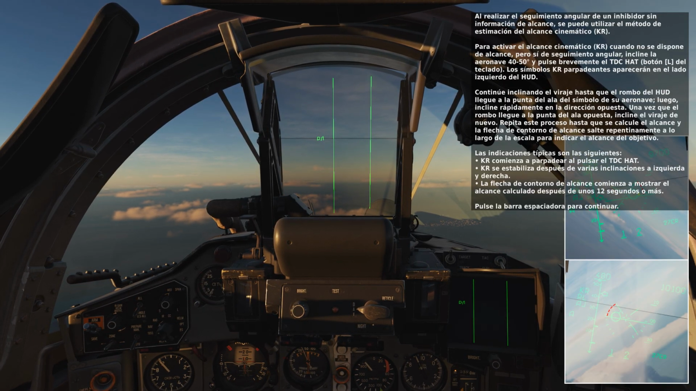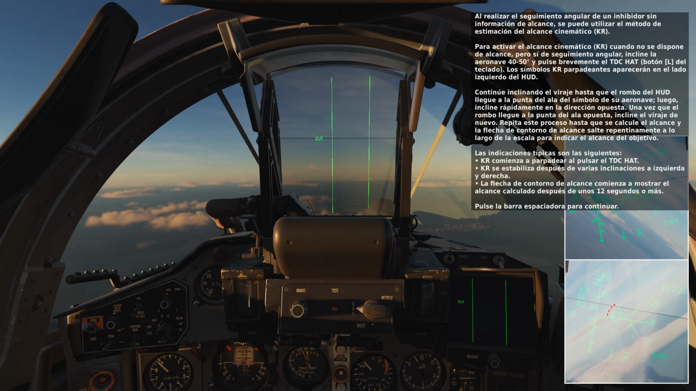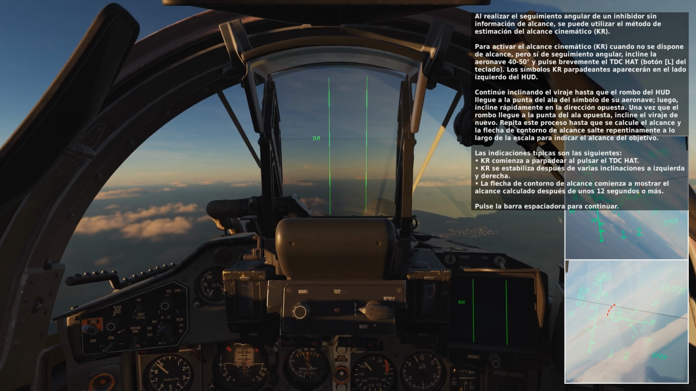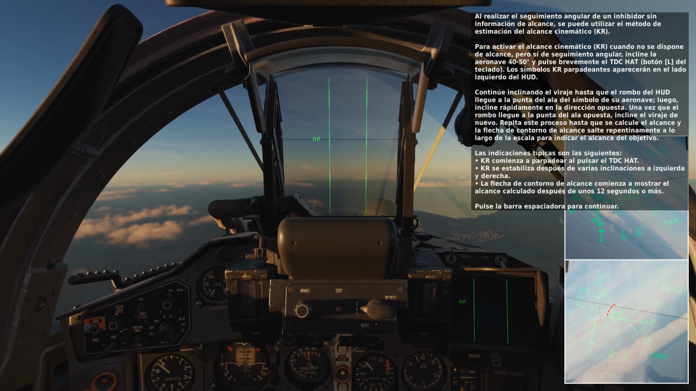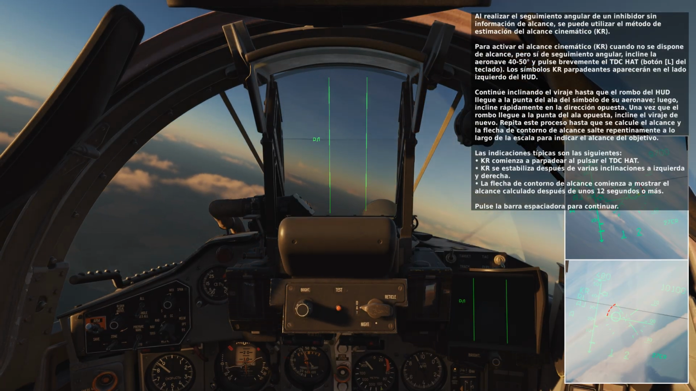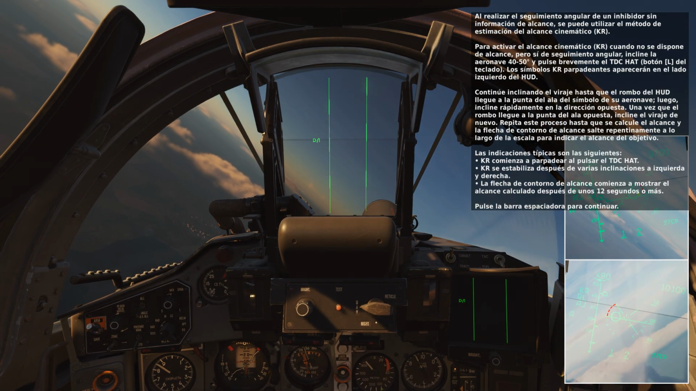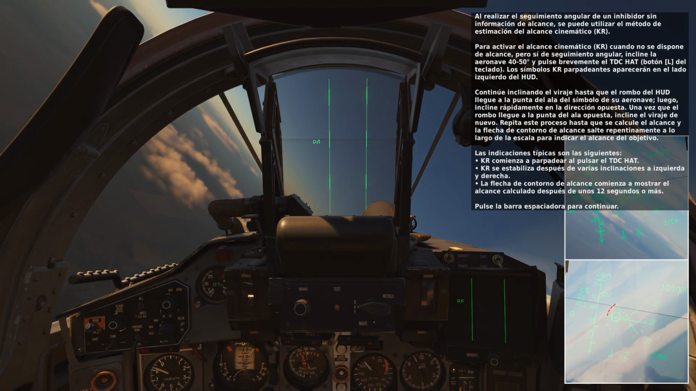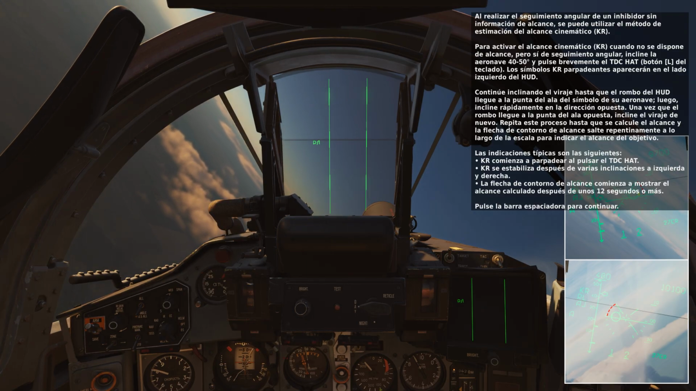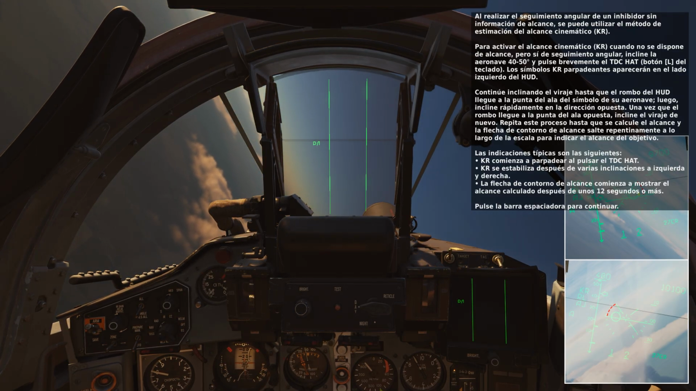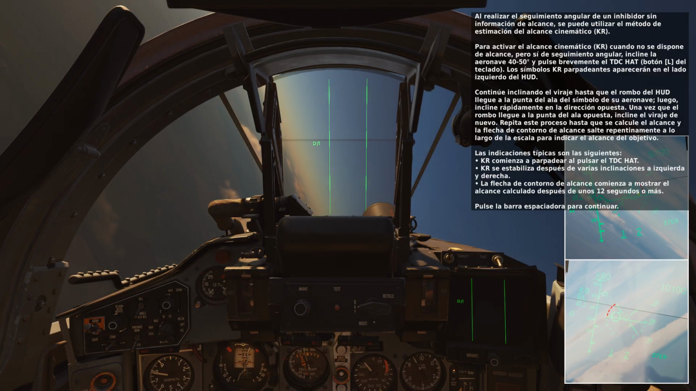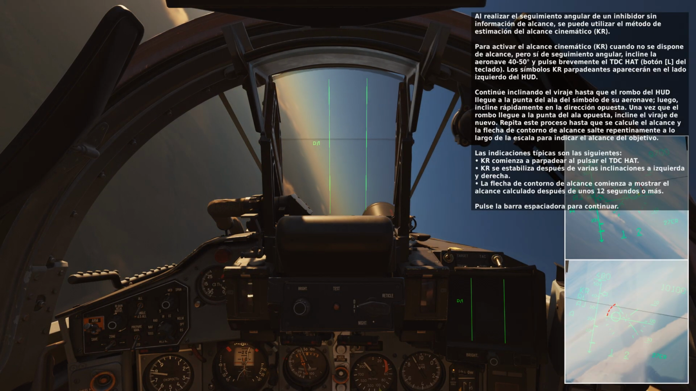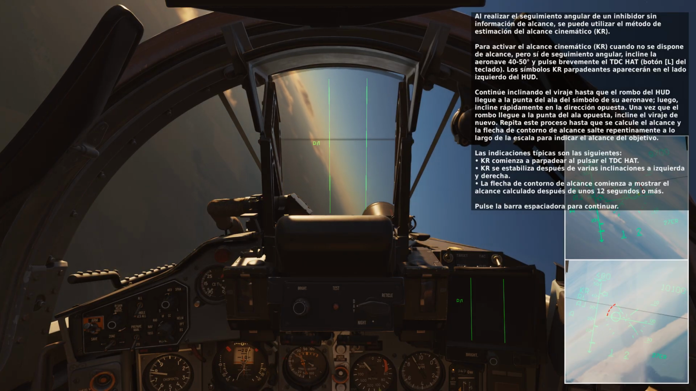When performing angular tracking on a jammer with no range information, one can use the kinematic range KR estimation method. To activate KR when you have no range but angle track, bank the aircraft 40-50 degrees and briefly press the TDC HUD, keyboard L button. The blinking KR symbols will appear on the left side of the HUD. Continue banking turn until the HUD diamond reaches the wingtip of your aircraft symbol. Then quickly bank in the opposite direction.